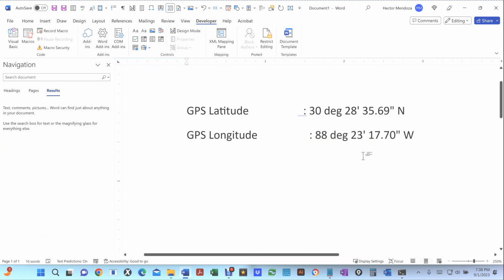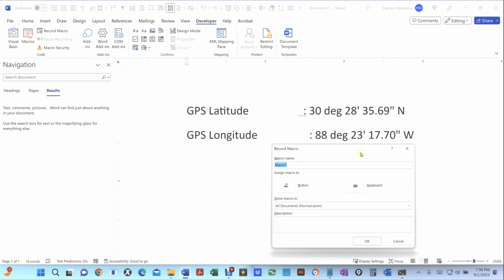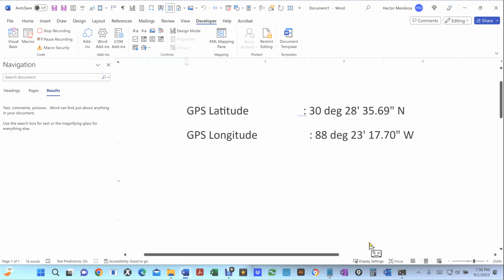Now we're going to go to Developer. We're going to create a new macro. This time we are going to name it whatever you want to. Let's say coordinate. Okay. We're going to hit OK. Doesn't matter what you name it. You just got to remember that. Okay. Hit OK. Now we're going to go in here. We're going to go to macro.